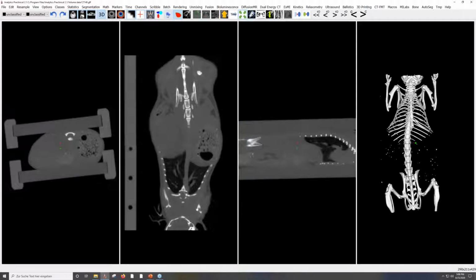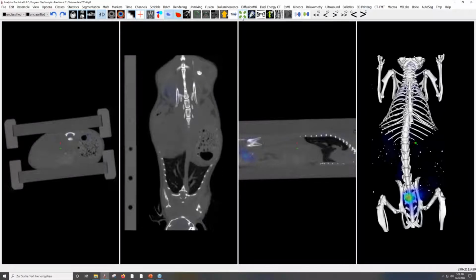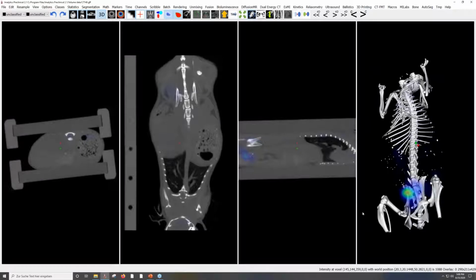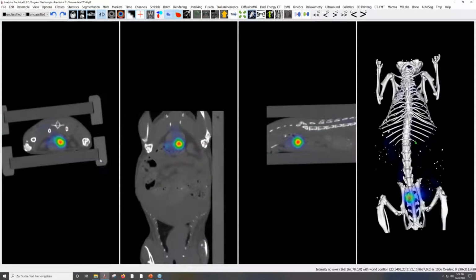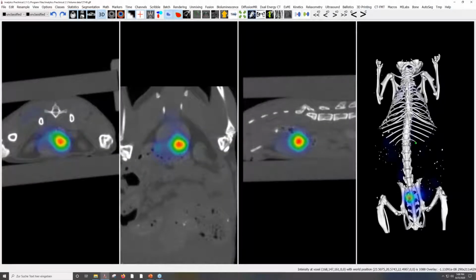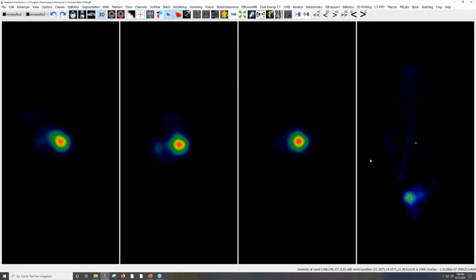So, and then what we have here is an overlay from the FMT data set. And we can also jump here into the urinary bladder. That's where the fluorescence is here. So it's a 3D data set. So we have two 3D data sets. And if you just have the fluorescence in 3D, it's not really helpful. You just see some colorful blobs.